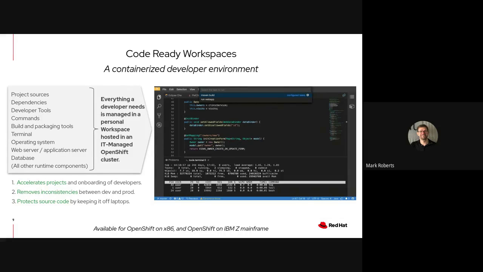And finally, to give you a quick look at what it looks like, this is Code Ready Workspaces in operation. But enough of the screenshots. Let's get to actually show you some of this in operation.